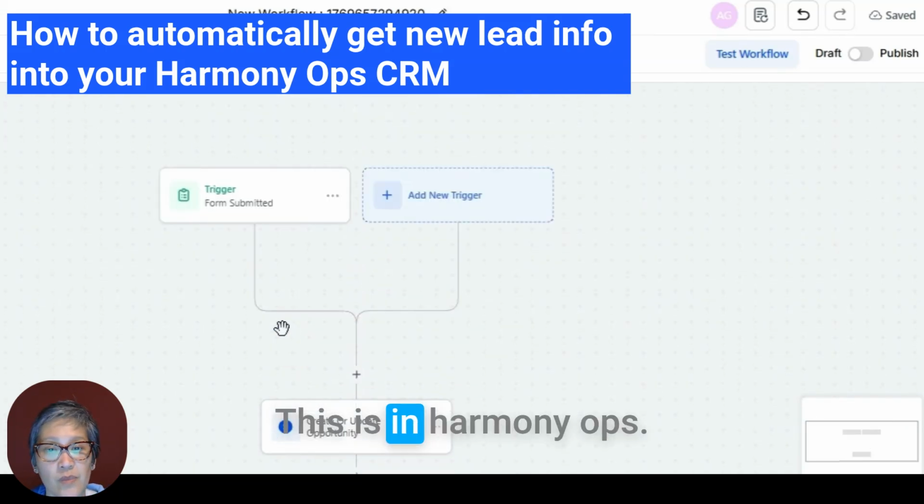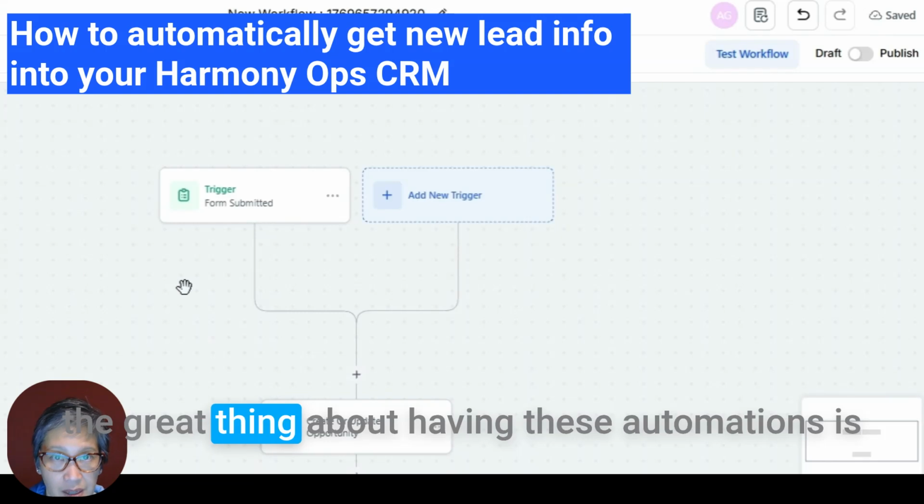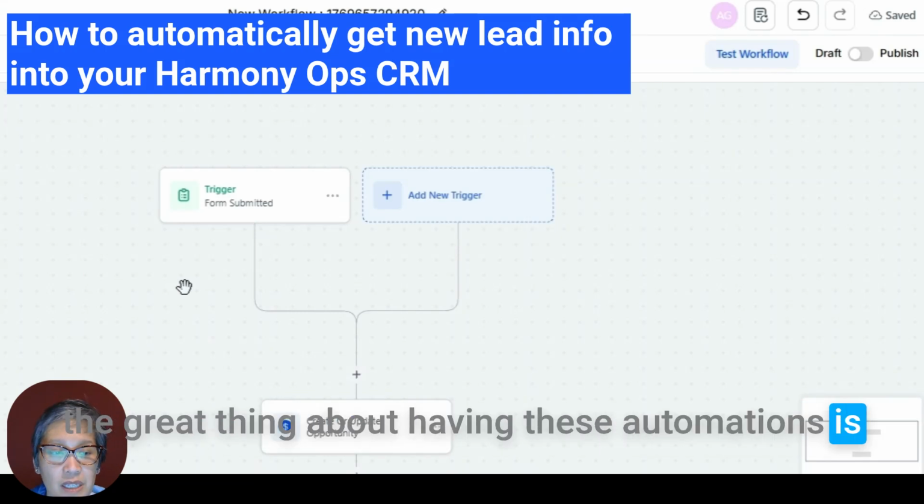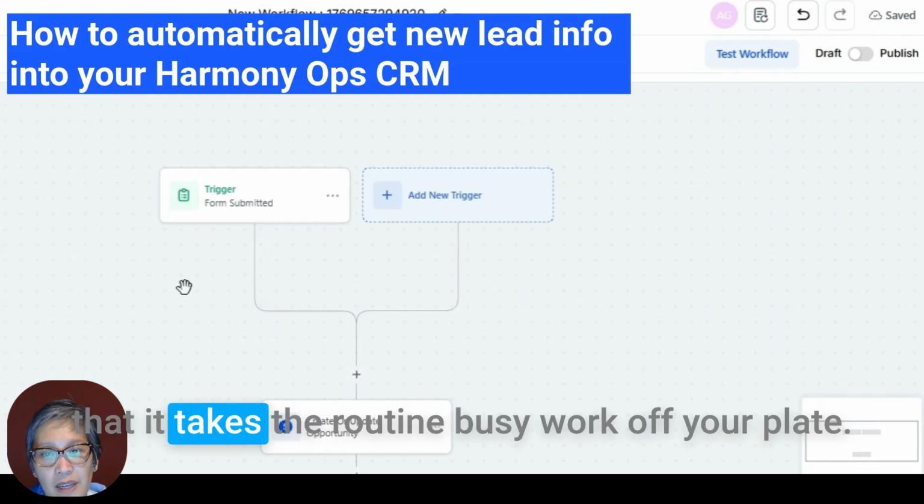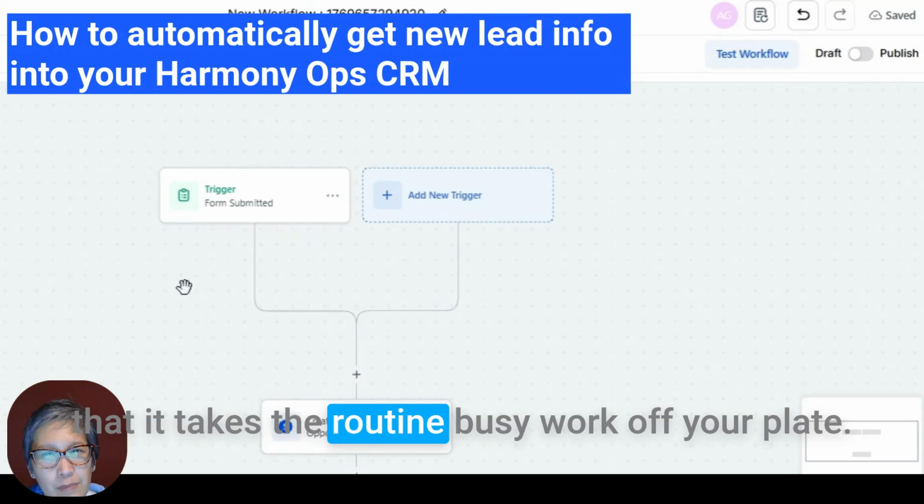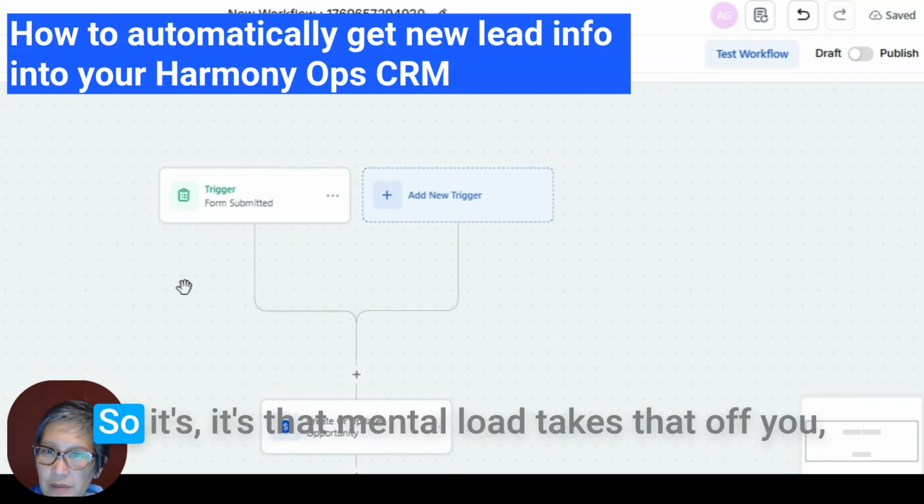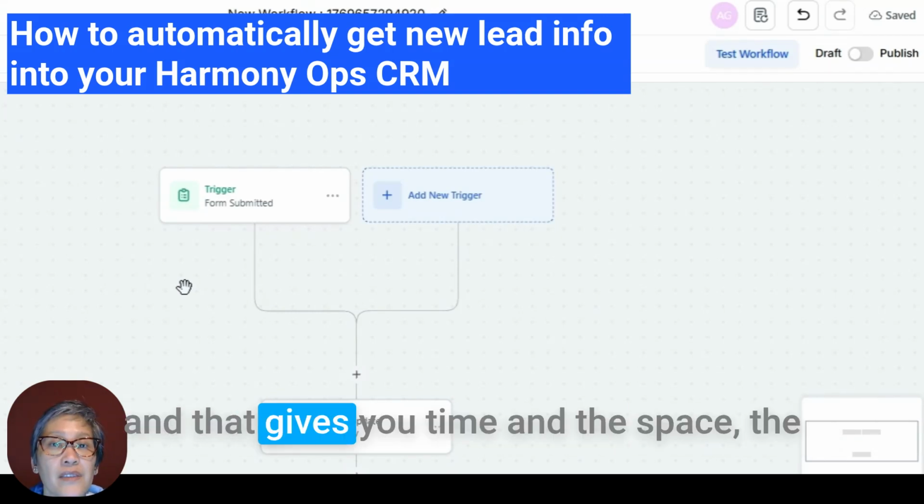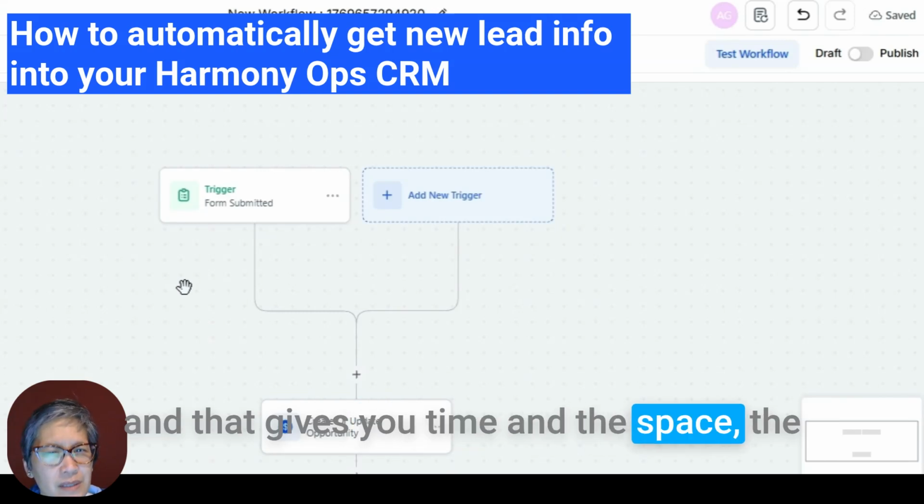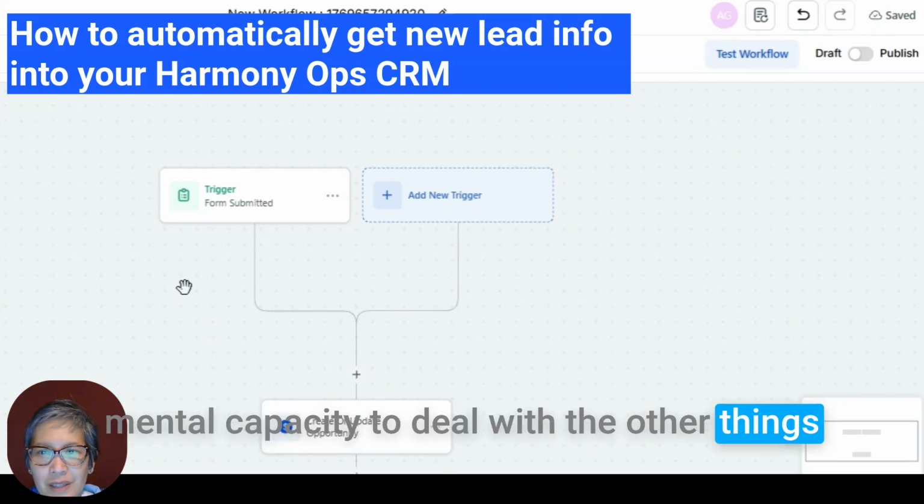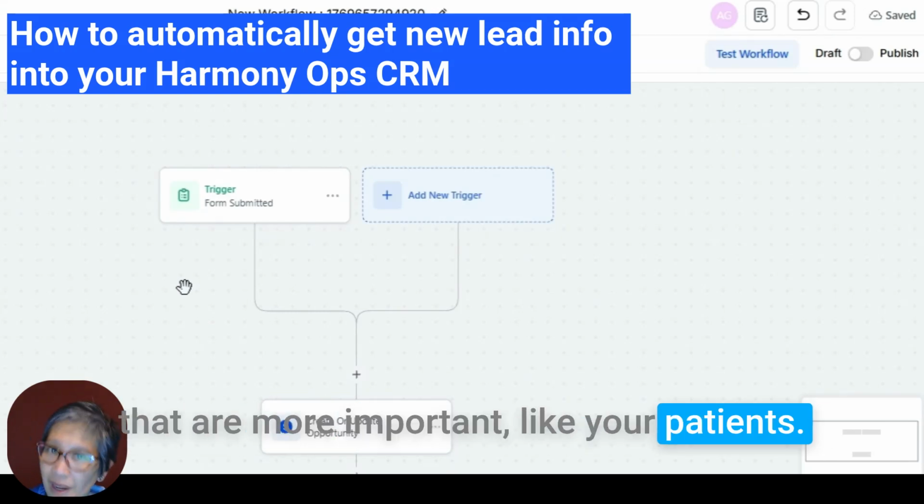This is in Harmony Ops. The great thing about having these automations is that it takes the routine busy work off your plate. So it's that mental load, takes that off you, and that gives you time and the space, the mental capacity to deal with the other things that are more important, like your patients.